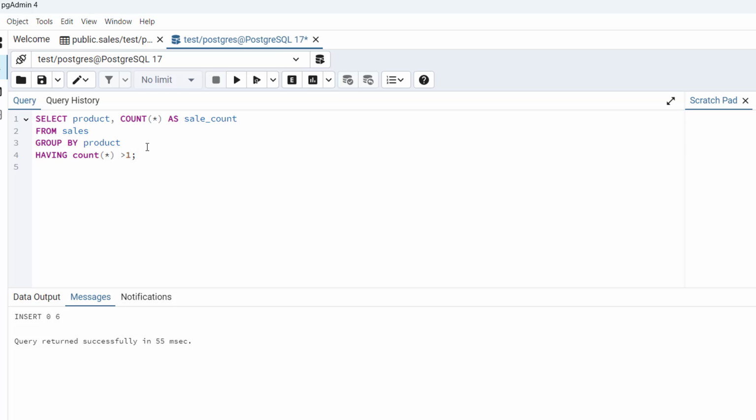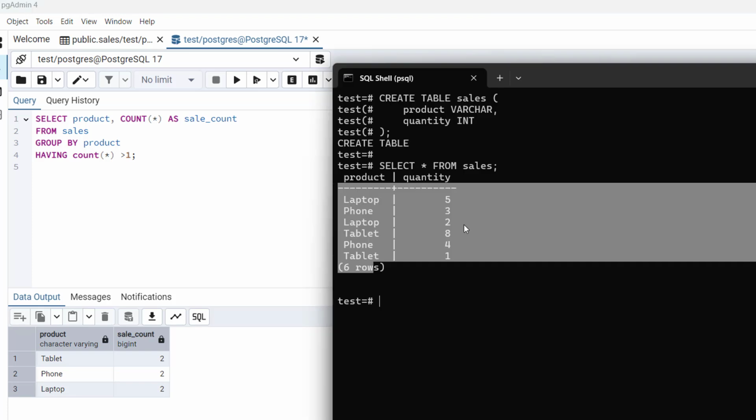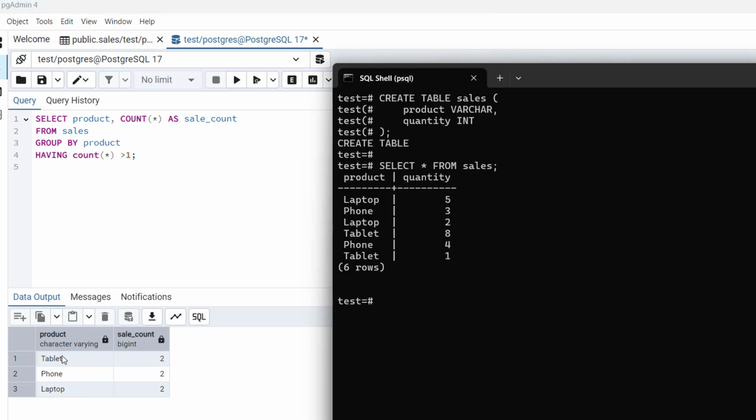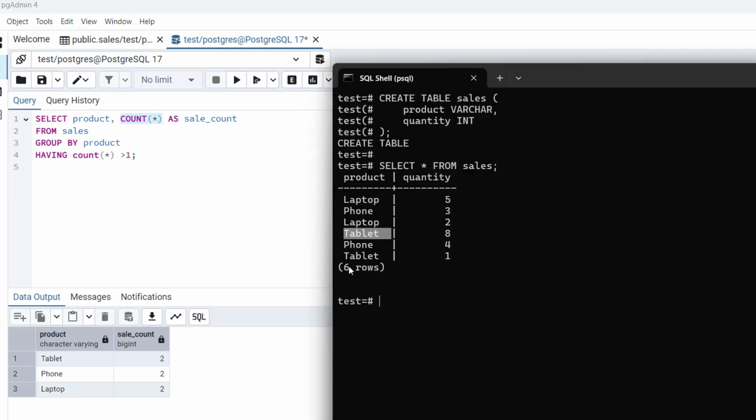Okay, let's see. So we get tablet 2 rows. Tablet is found in 2 rows, phone is found in 2 rows, and laptop in 3 rows. You see, tablet is in the 2 rows. So this is tablet, this is tablet. This count is finding all the rows. So tablet is in 2 rows. Then phone 2 rows, laptop 2 rows.